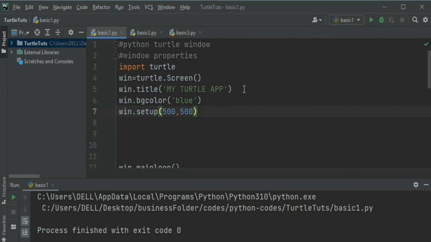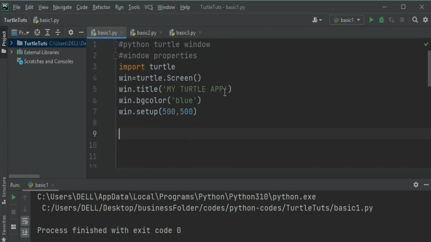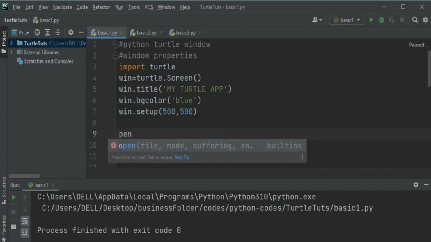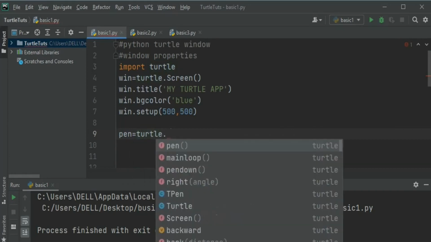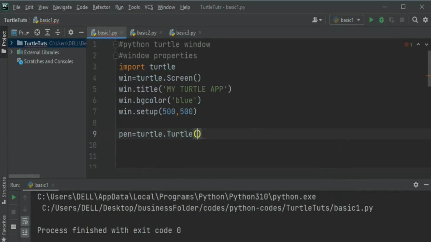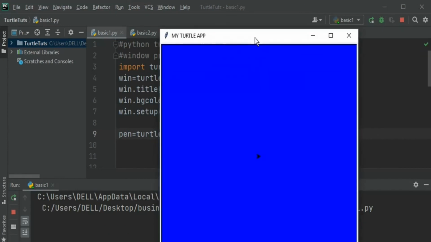The next thing we are going to talk about is making a turtle on the screen. And don't be confused, turtle is the module. We also have something in the module called a turtle. A turtle is what is going to write on the screen. Very simple. So in order to make what to write on the screen, you give it a variable. For example, I'm going to use pen, and then you assign it to turtle.Turtle with a capital T. That's how to make a turtle on the screen. So as you can see, we have gotten a turtle in the center of our screen.